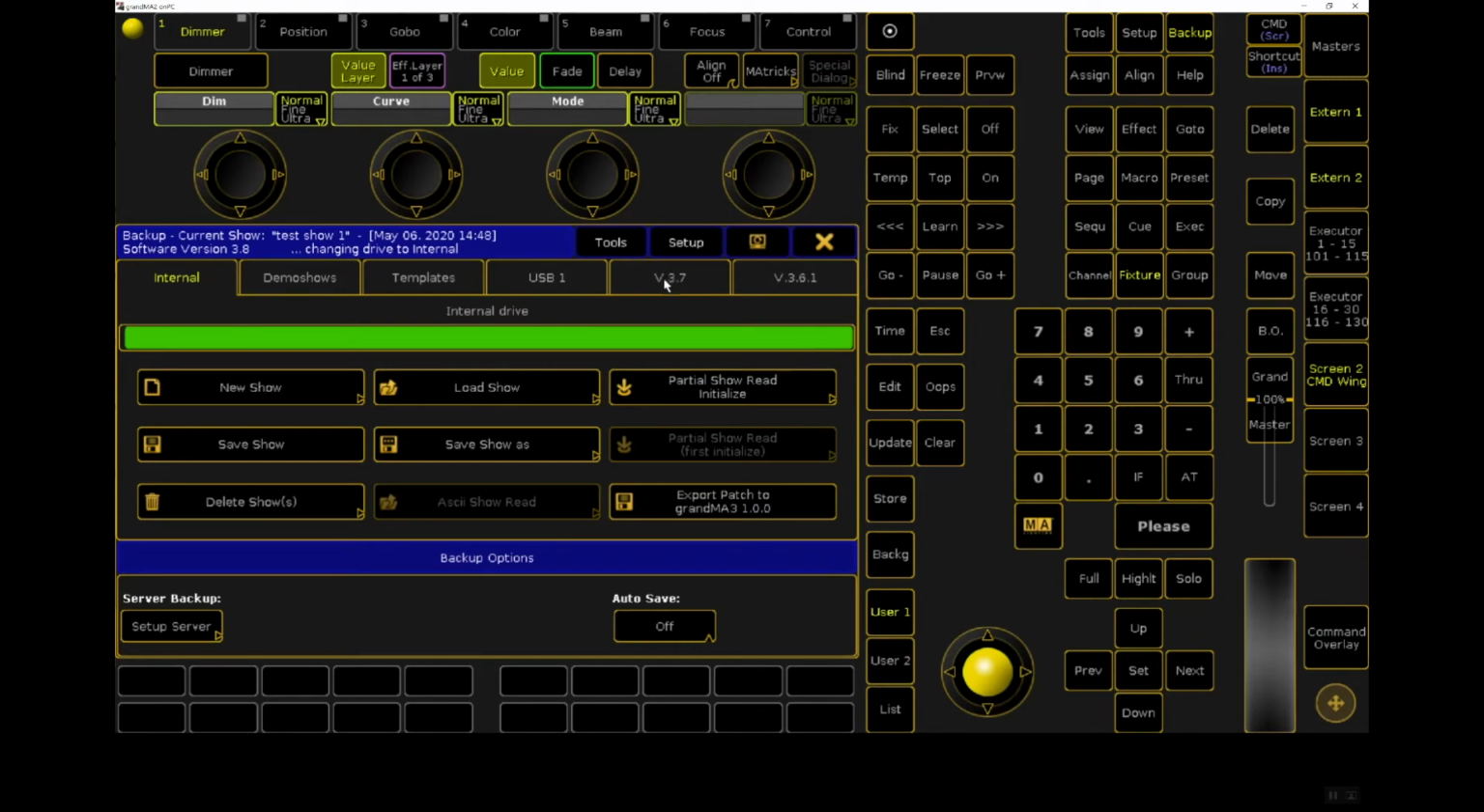So for instance, if this show was created in 3.6.1, it may not transfer properly, and all the data may not transfer properly to 3.7 or 3.8, which is what we're using. So I may go here and save this show as an older file version. Actually, it won't even let me save. I'll have to just load that show. I can load a show into an older file version, or I can save a show in an older file version to update to the newest software.